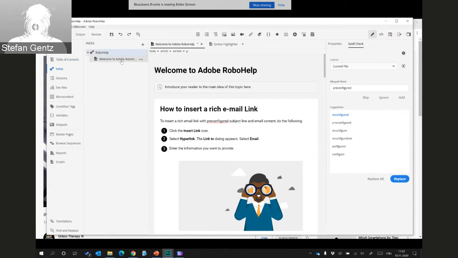You can add index entries. You can create your own glossary. You can create these see also links. You can create micro content. I will look into that later. We have condition tags. That is pretty cool if you want to conditionalize content for multiple audiences.